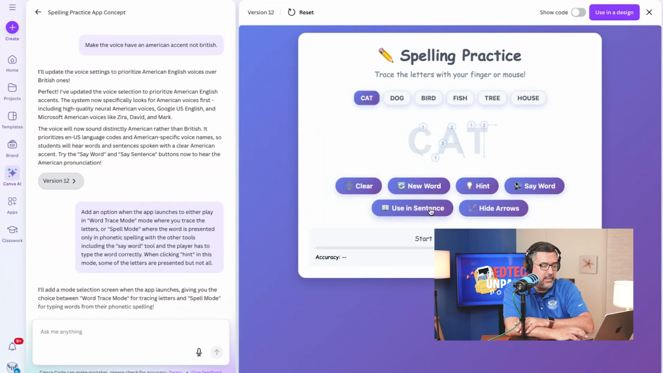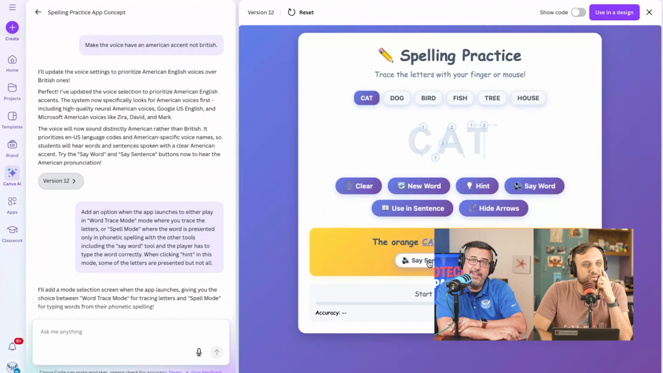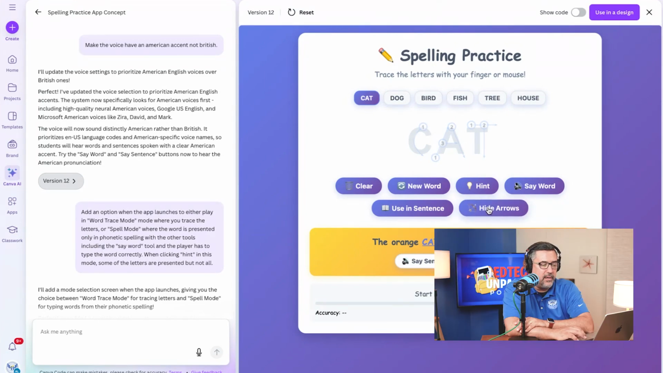If I say use in a sentence. The orange cat climbs the tall tree. Pretty good, huh? Wow. It's not the best artificial voice, but it's impressive it can do it at all. Exactly. So it's still got the tracings. You can hide the arrows if you want.